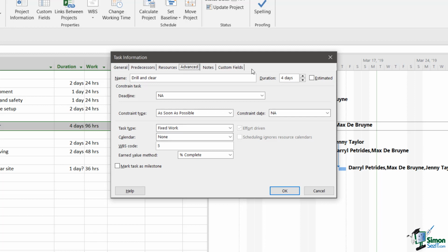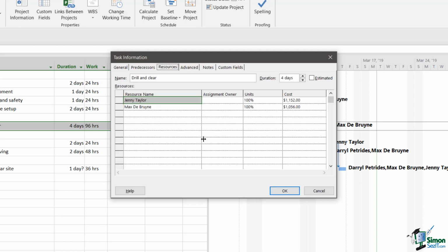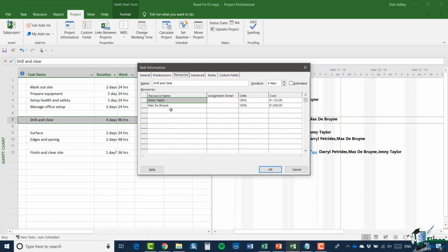At present, that task is covering a duration of 4 working days, and we have 2 people working on it at 12 hours a day each. So that's a 96-hour task, and we're going to need to restrict it to 8 hours a day. The resources themselves, Jenny and Max, are available for the full 12-hour day. So the problem is not with them, the problem is with the task. So it's important to apply the restriction on hours to the task.